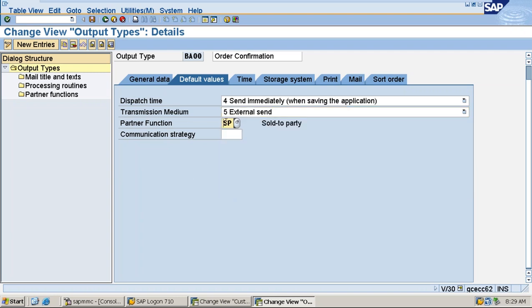The next is partner function. As this is an order confirmation, you know to which partner you should send in standard, that is sold-to party. So maintain that sold-to party here. And the next is communication strategy. In standard we maintain CS01. This communication strategy is actually a link between your SAP server and your client's email server. Okay, it's a link between your server and the client's server. So that's what we maintain in the default values.